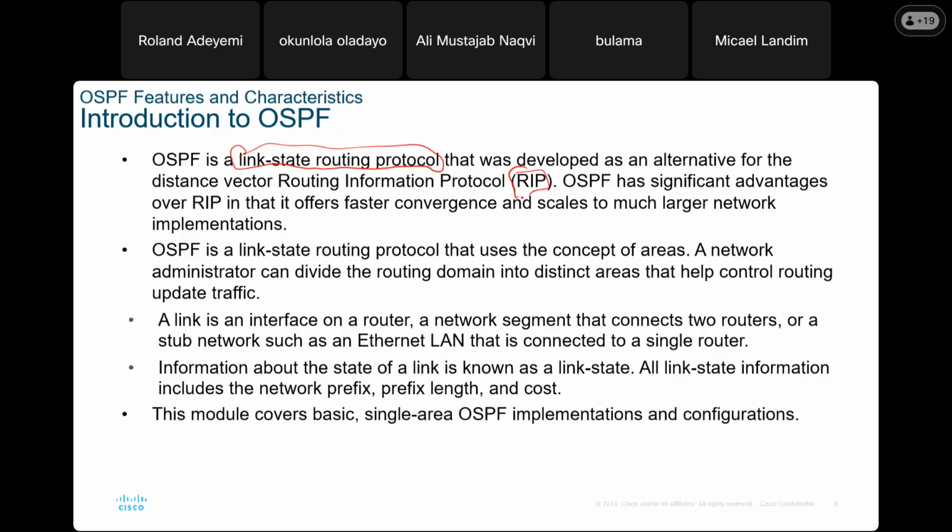Why do they need to replace RIP? It's because of the way RIP operates. OSPF has significant advantages over RIP. How? In that it offers faster convergence. What do we mean by faster convergence? When you set up everything, all the routers on the network need to get to know about all the networks. If you are running RIP, it takes forever. If you are running OSPF, everybody knows about all the networks as fast as possible. So OSPF is very fast. Anytime you hear convergence in networking, it's talking about synchronization. Everybody gets to know about all the networks all over.